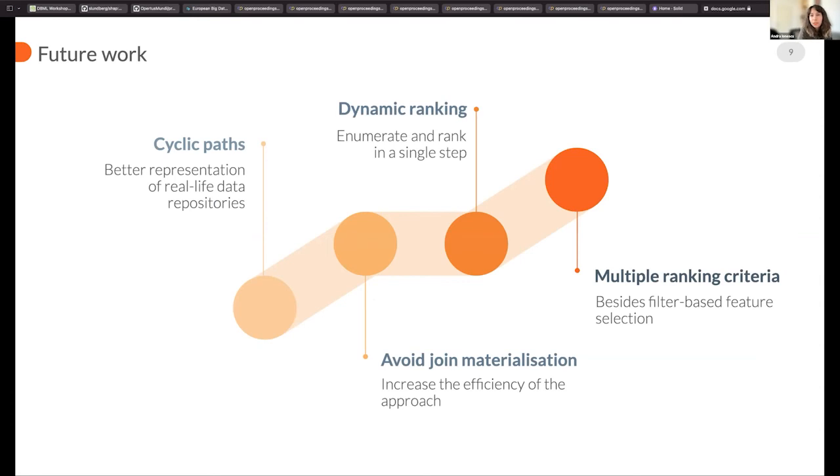The future work is actually an ongoing process. We are currently and actively working on improving the approach with the following. We are changing the graph model to include cyclic paths because we believe that this is a better representation of real-life data repositories. We want to avoid join path materialization in order to increase the efficiency of our approach.